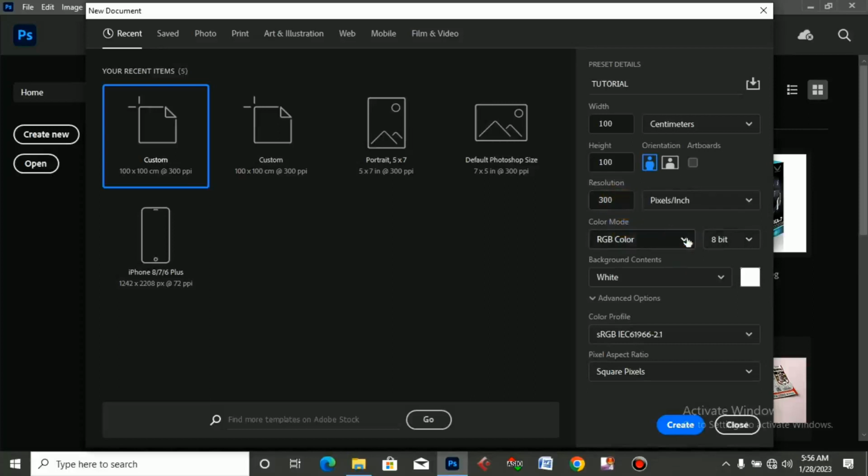Now this side here is the color mode. If what you are working with is just for soft copy purposes, meaning you don't want to print it, you just leave it on RGB color. But if you want to print with a printable work, then you have to choose CMYK color. Can you see that? CMYK.